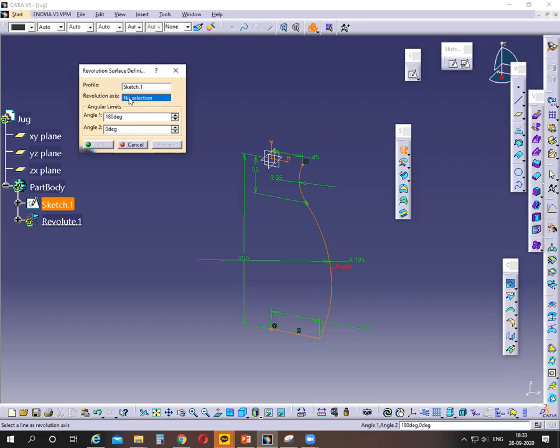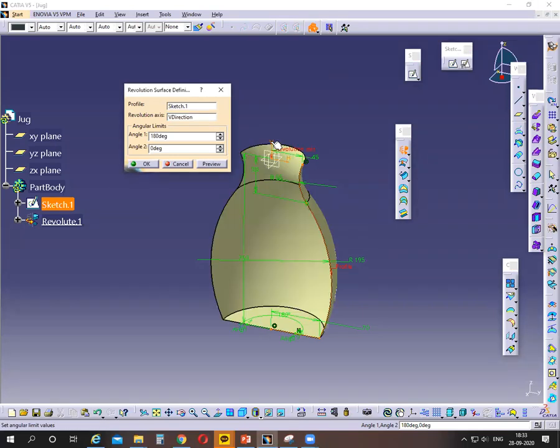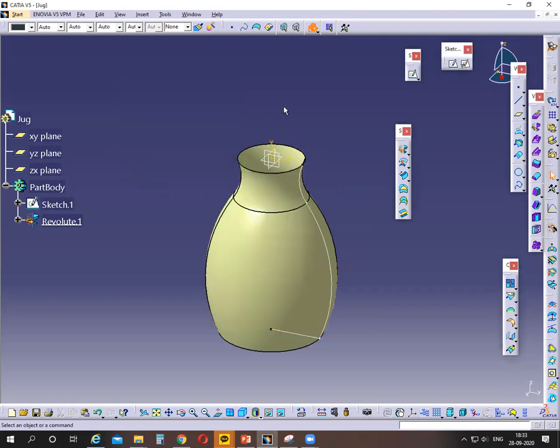And the revolution axis, no selection, right? So what is the revolution axis? This one, right? That one is the revolution axis. It's nothing but the vertical axis. And the revolution angle is complete revolution, 360 degrees. So that is the end of the revolution.